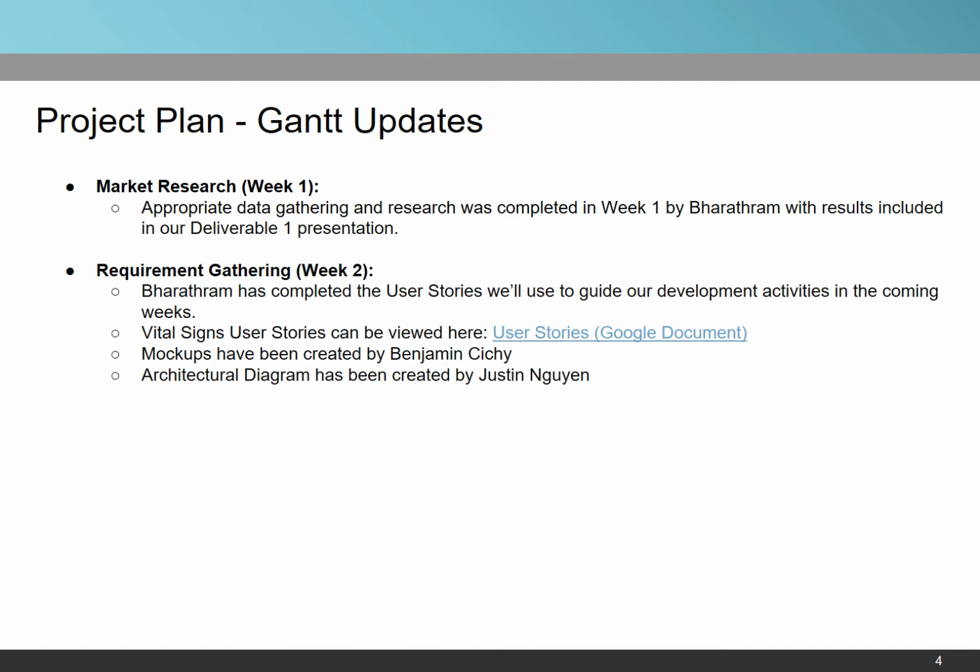In week 1, our market research for our project has been completed and was included in our Deliverable 1 presentation. Requirements gathering has also been completed and was created in the form of user stories. These can be viewed by following the link provided on this screen. Furthermore, mockups and the architectural diagram have been created and are included later in this presentation.